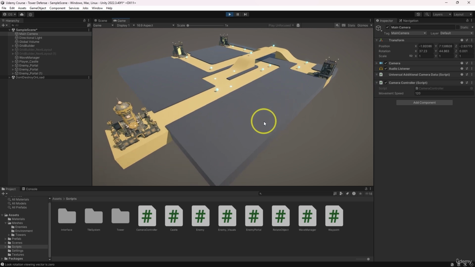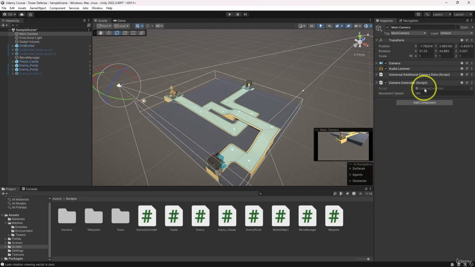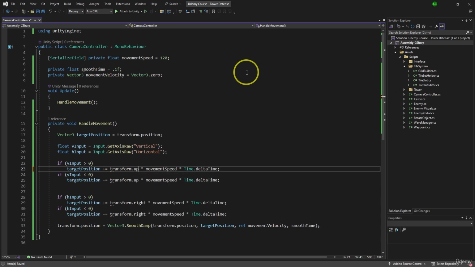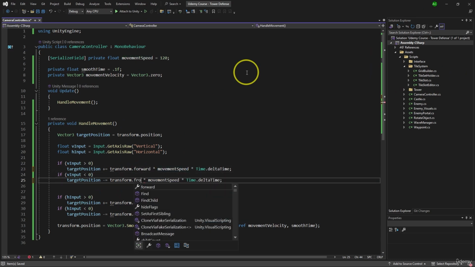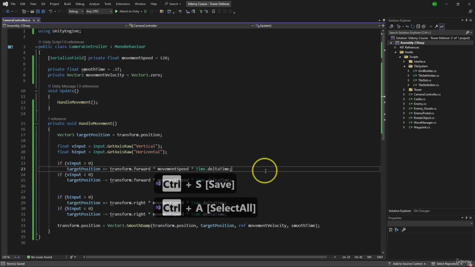I want the camera to fly across the plane like so when we press W. Not just to move up, but I want it to move along the plane. That's my idea of it. We could use transform forward instead of up. But again, it's not going to give us exactly the result we want. Let's try. Let's save it and let's go back.